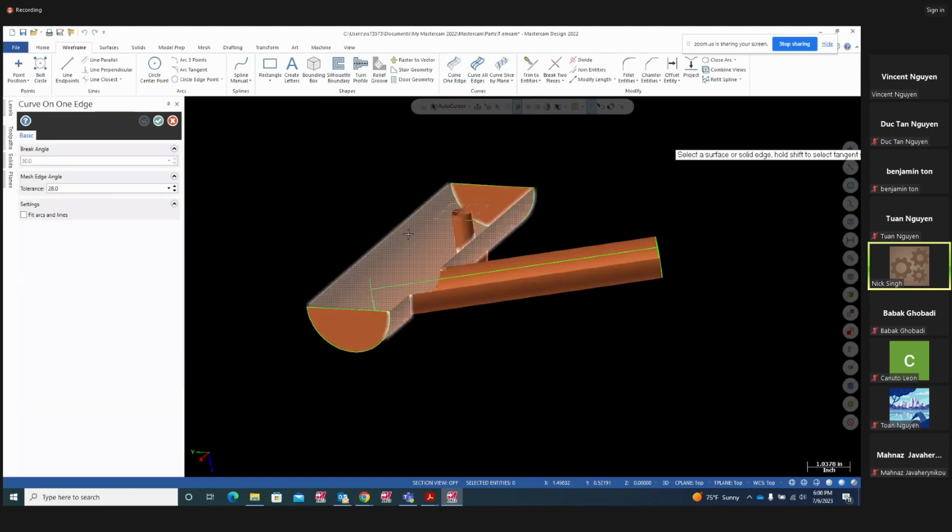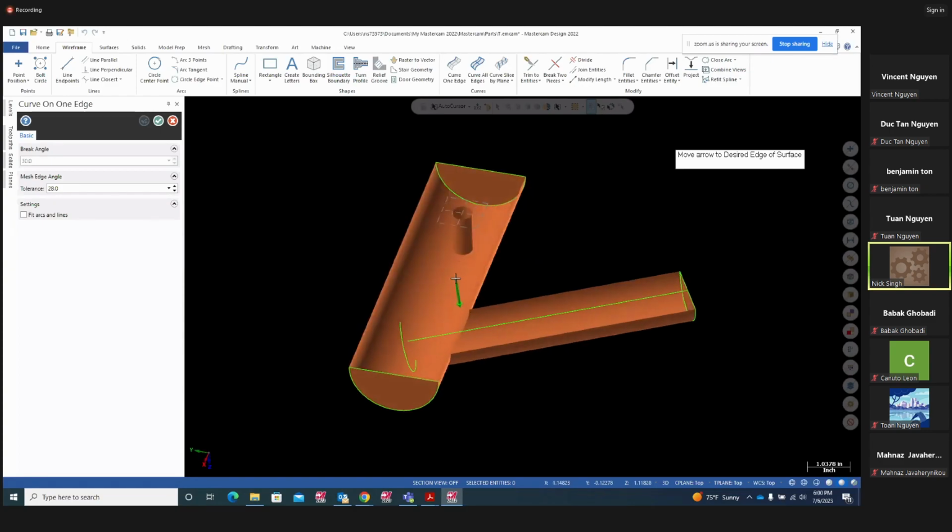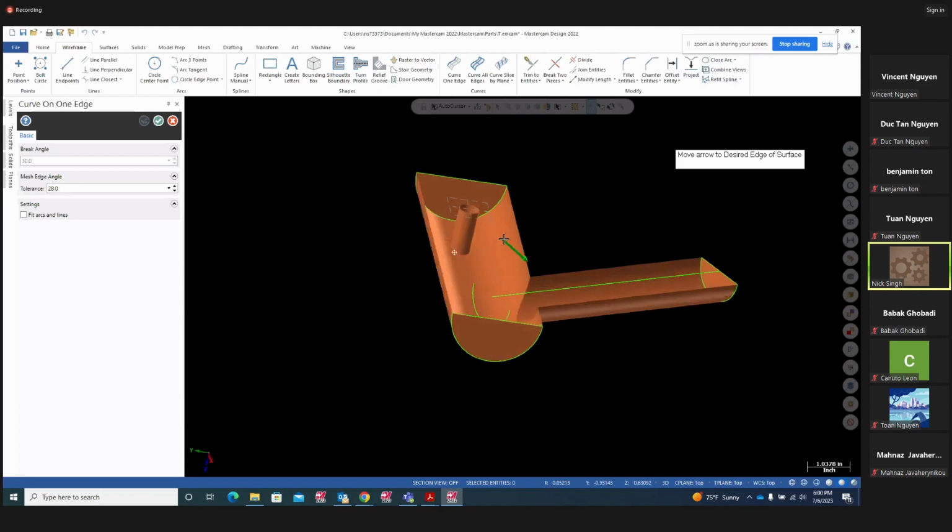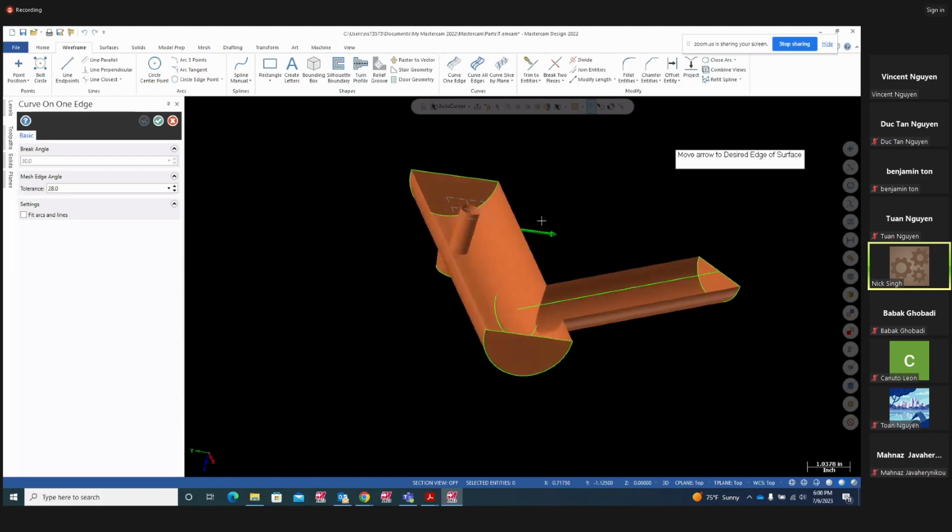I select the surface, then you're going to see an arrow stuck on your cursor, and here it says move arrow to the desired edge. So you can move your arrow to the edge you want a curve on. It's stuck on that edge, you cannot move further out. So let's say stick on that edge, click it, you will see a curve right there. There we go.